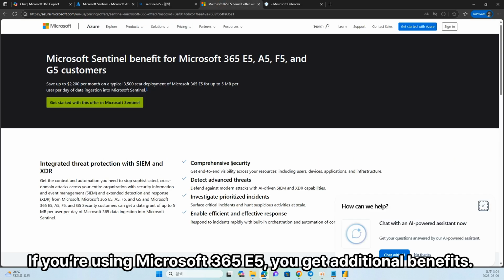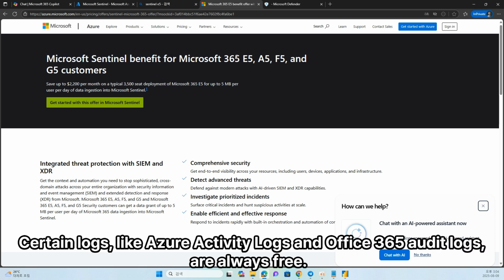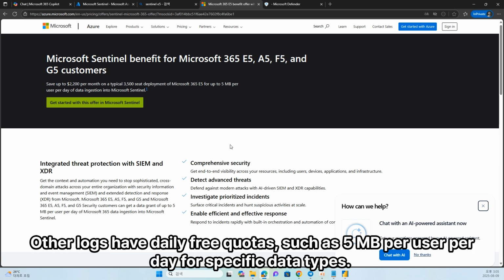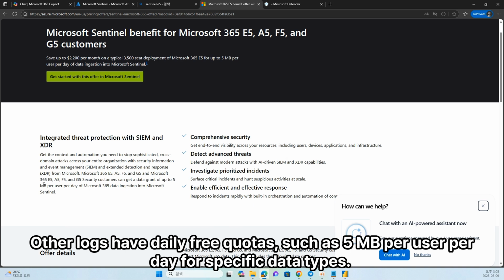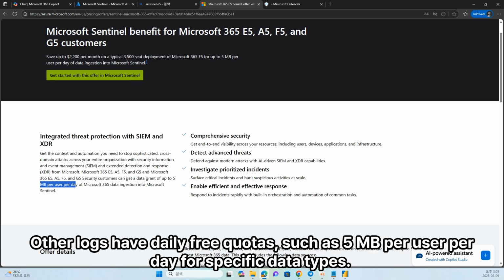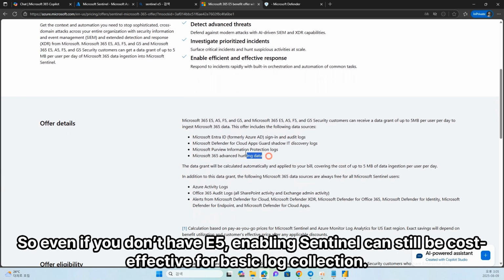If you are using Microsoft 365 E5, you get additional benefits. Certain logs like Azure Activity Logs and Office 365 audit logs are always free. Other logs have daily free quotas, such as 5 MB per user per day for specific data types. So even if you don't have E5, enabling Sentinel can still be cost-effective for basic log collection.